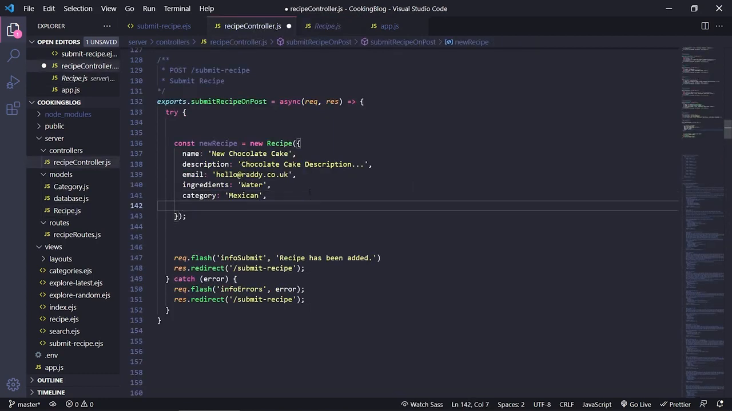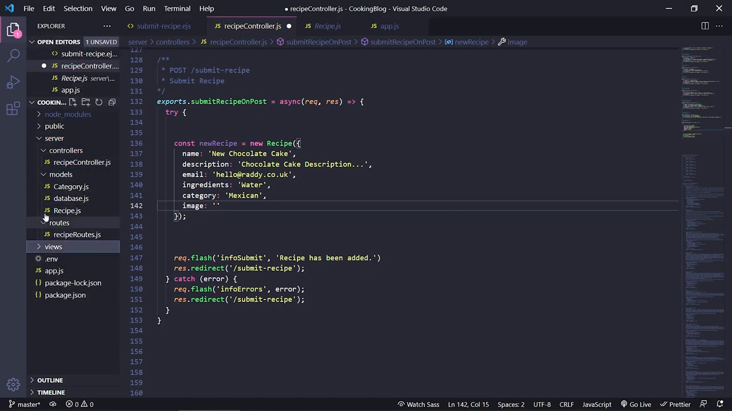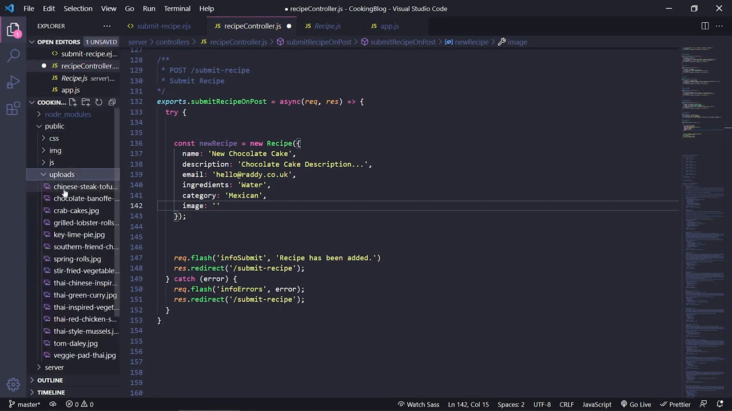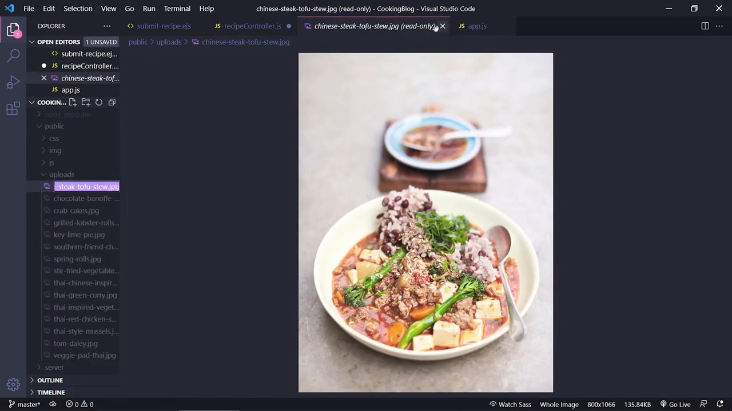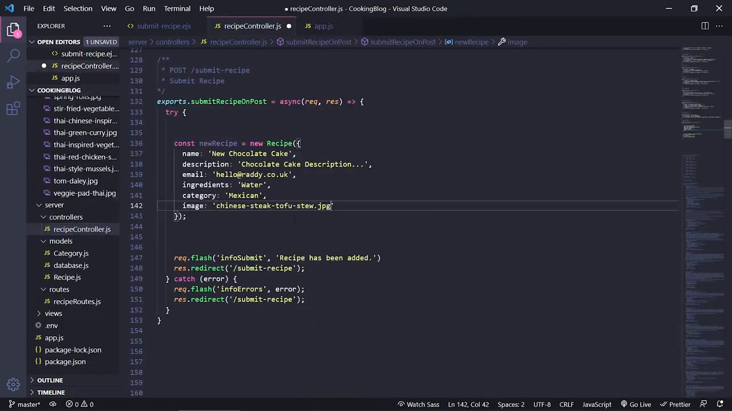And then let's do image. And for the image, I'm just going to pass an image that is already in the uploads folder. Let's have a look if we have any. Do I have any? Okay, I'm going to grab this one here. So let's grab the name. So it's not empty really, that's all.